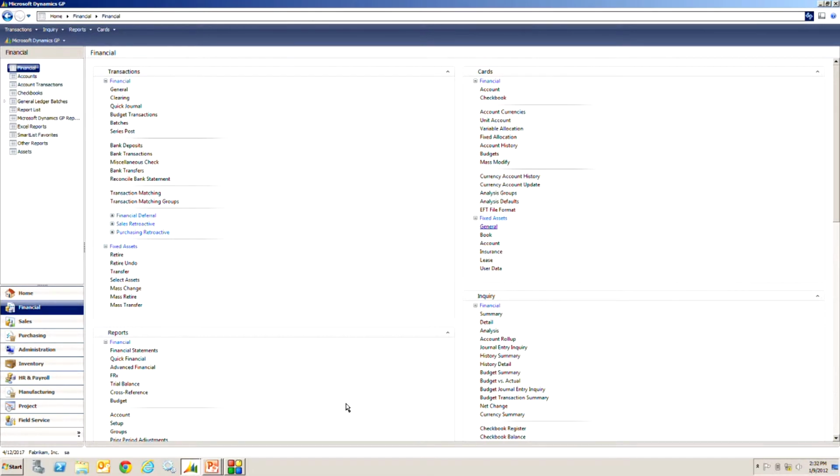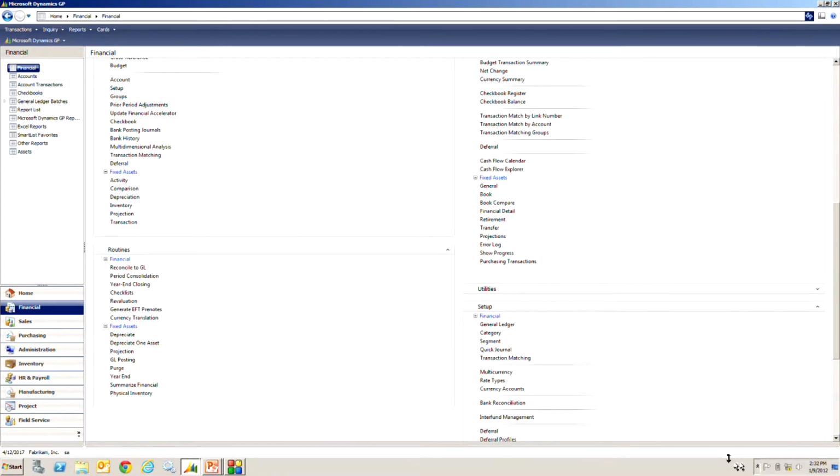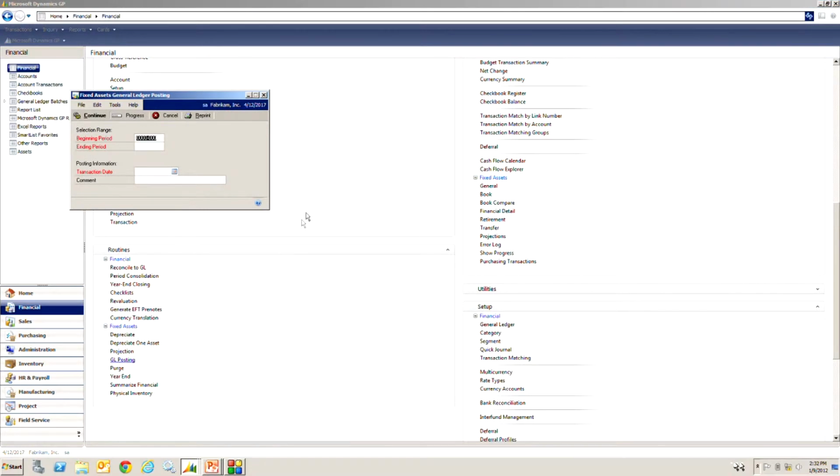To do the general ledger interface with fixed assets in GP, let's scroll down to the routines here, and we're going to look at GL posting. Select GL posting, and I always leave the beginning date 00, and I do this so I pick up everything that's available in fixed assets to move over to the general ledger. And then my posting date, I want to use the ending period.